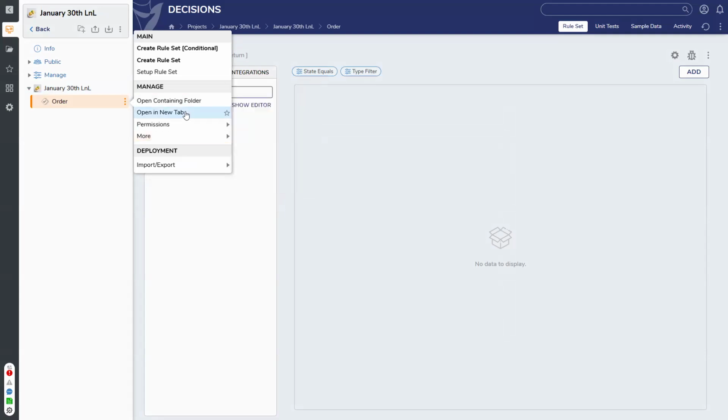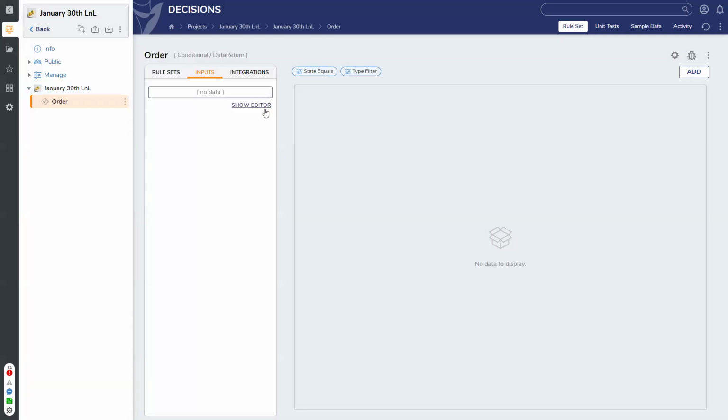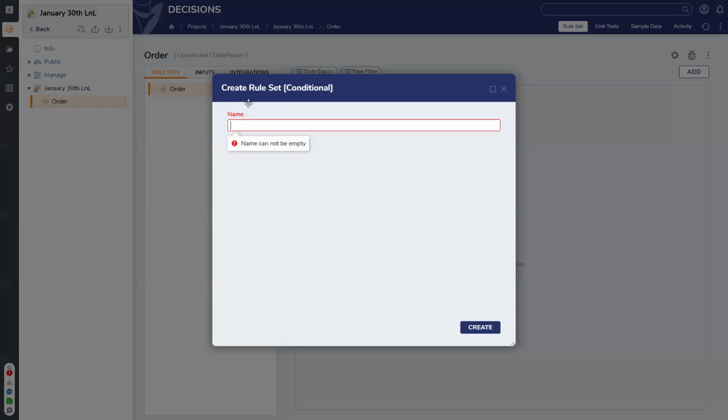Interesting. I don't even see order. No, that you will be able to see once you actually add one particular thing. Yeah.